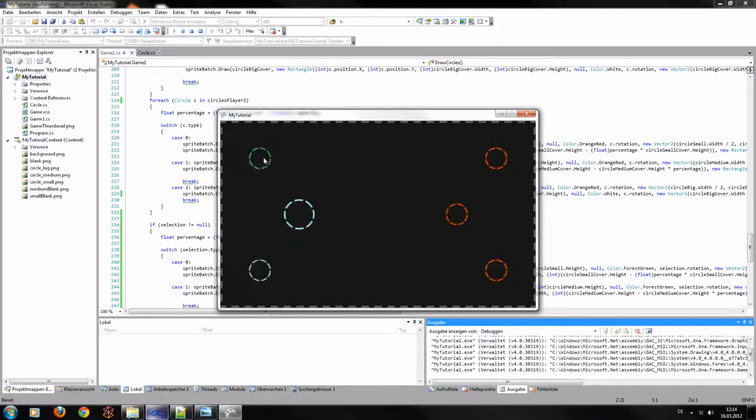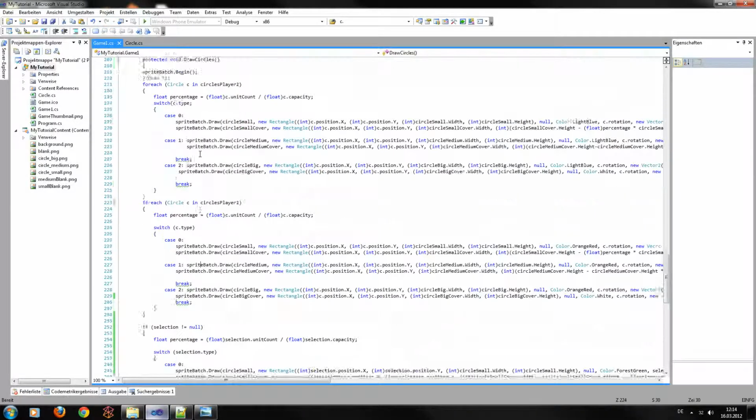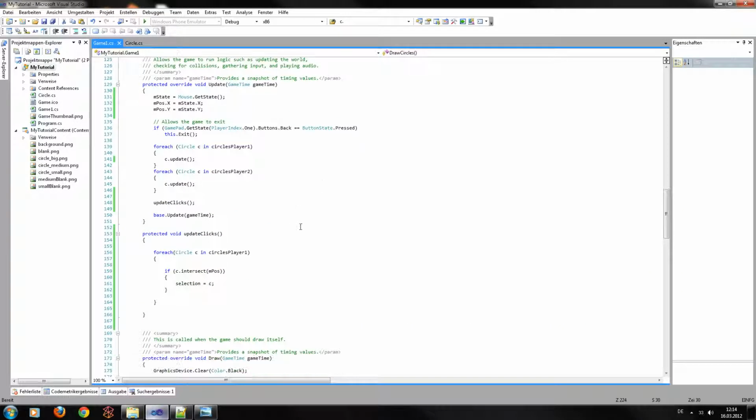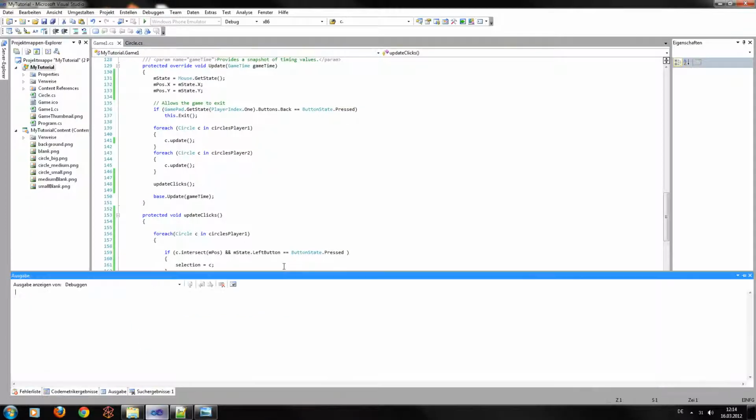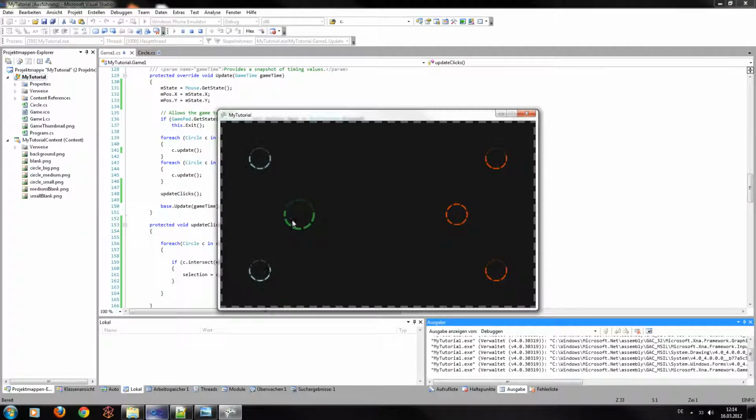Okay. So still, we don't really want to just hover over a circle to get it selected, but click on it. So what we are going to do is we make it clickable. In update clicks, we don't only check the position, but we check if there's actually clicking going on. So we check the mstate left button, and this should be equal to the button state dot pressed. Alright, so if the left button is in the state pressed and our cursor is in the circle, we want to select the thing. Let's try that again, and it works.